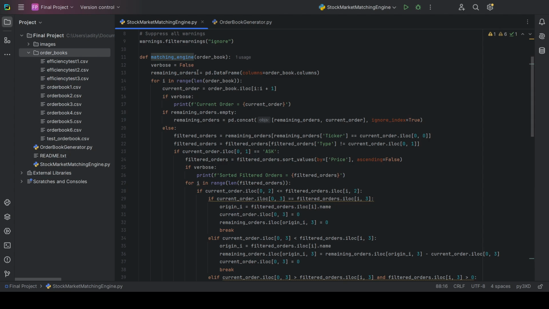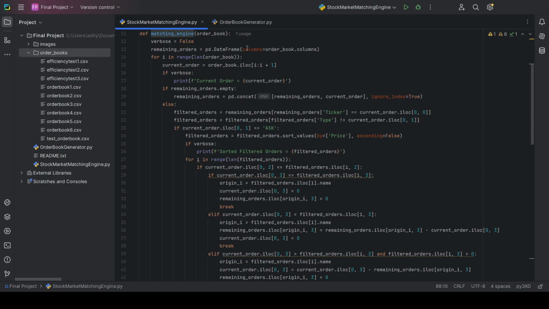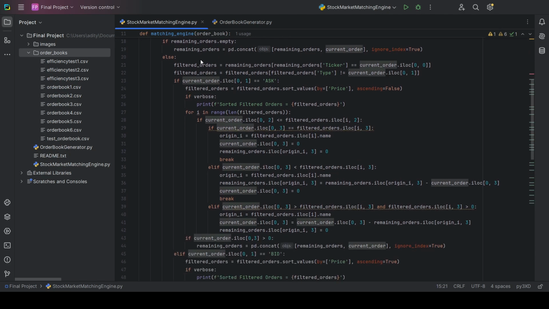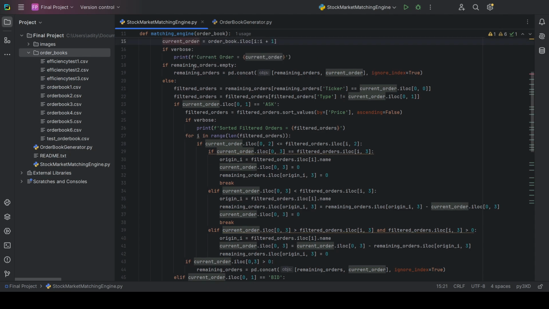First it creates a new data frame here for the remaining orders, which is just blank and has the names of the columns. Then for every order in the provided order book, it sets the first one, based on i, as the current order, or the one we're looking at. If there are no remaining orders, which there won't be in the very first loop, it adds that to the list of remaining orders. But if there is at least one order in the list, then it will try to match the current order with any of the orders in our remaining orders list.